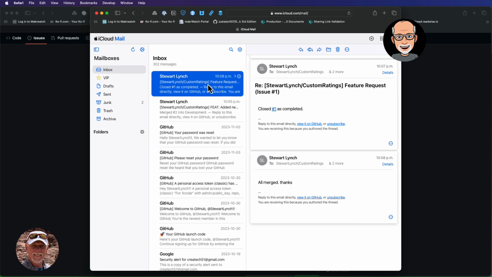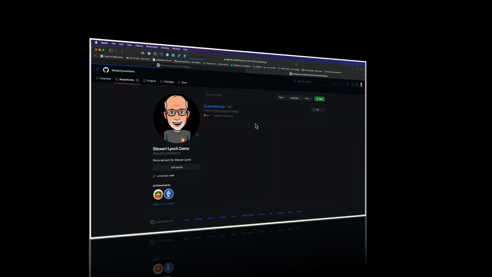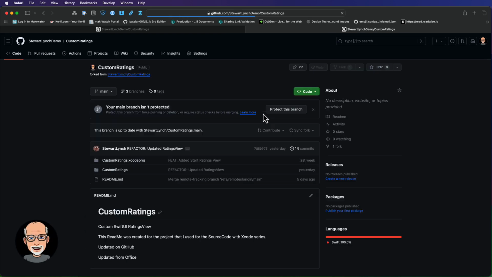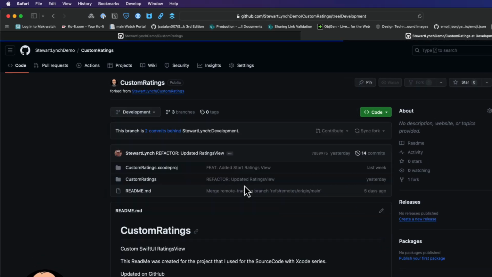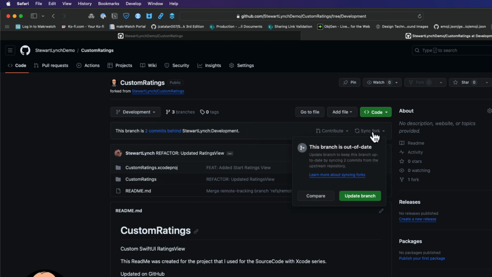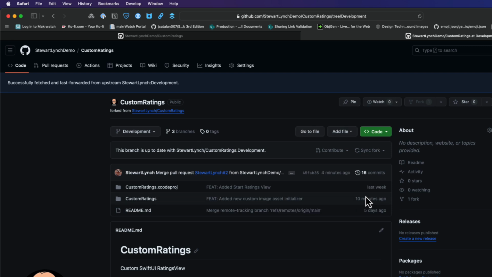Well, there's one last thing. I can log back in as the demo user to his GitHub account. And notice that his development branch is now two commits behind because Stuart Lynch, the real guy, he had done that pull request, merge, and everything's been settled down there. So we need to sync up that fork one more time.